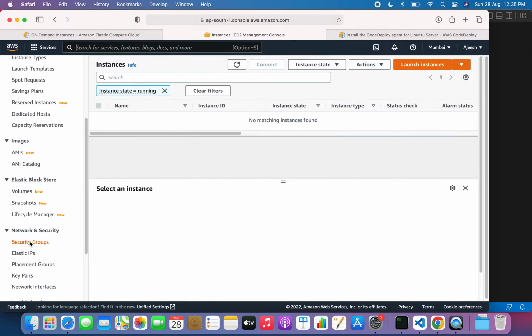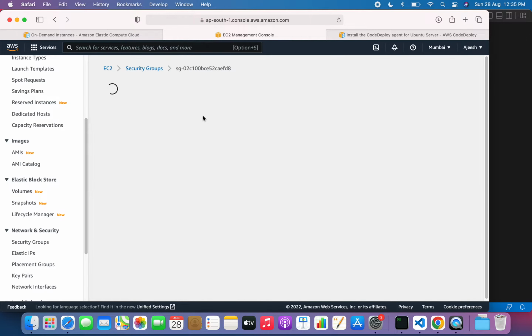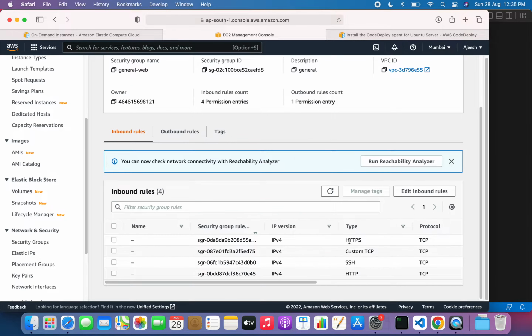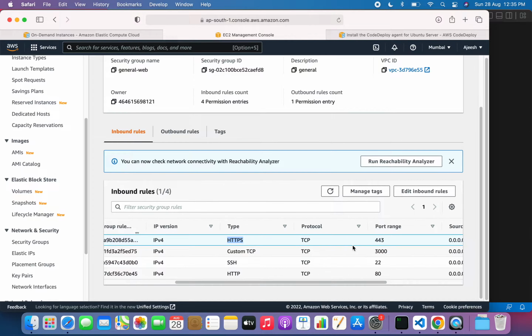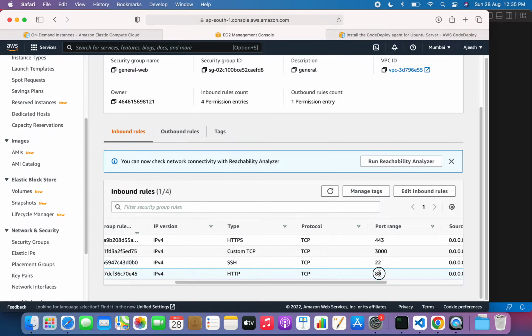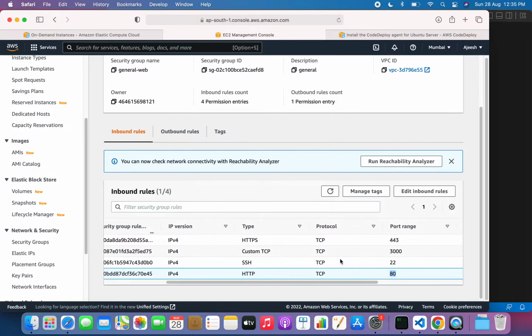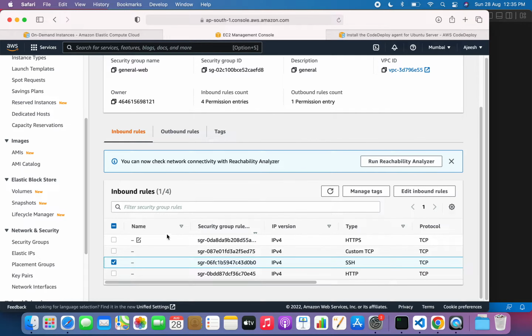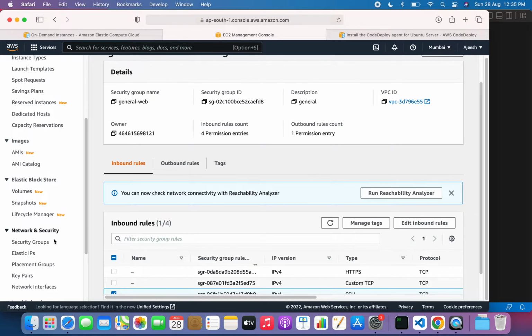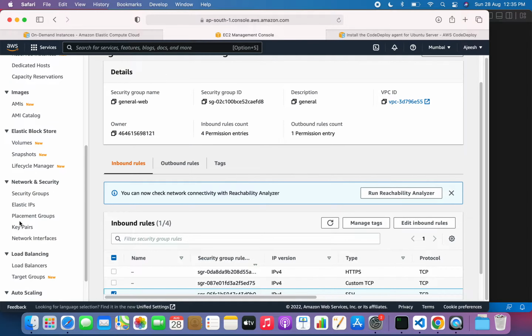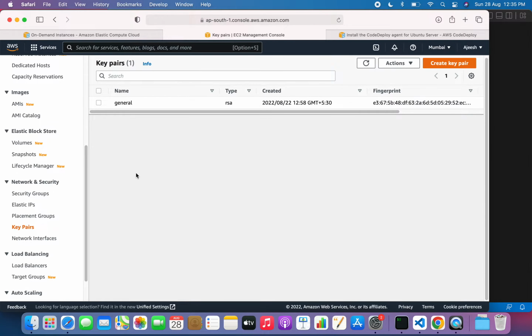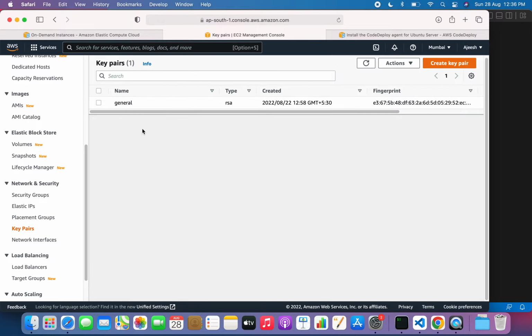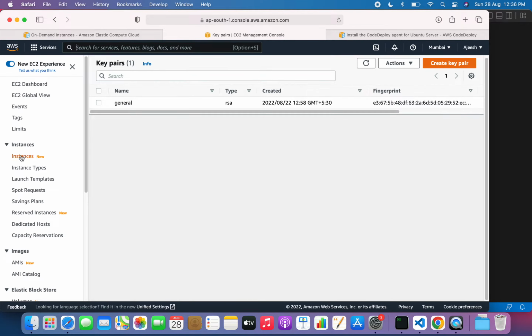First of all, I have created this security group. In this security group, I have HTTPS and port 3000 open, and also port 22 and 80. In this case we'll only be using 3000 and 22, but nevertheless, this is the security group that I have created. I have also already downloaded my key pair called general, and I'll be using this key pair to log into the EC2 instance.